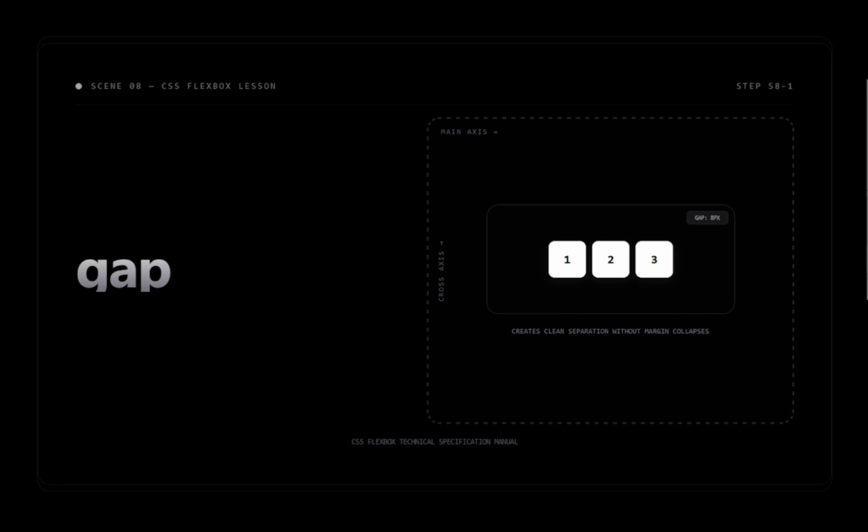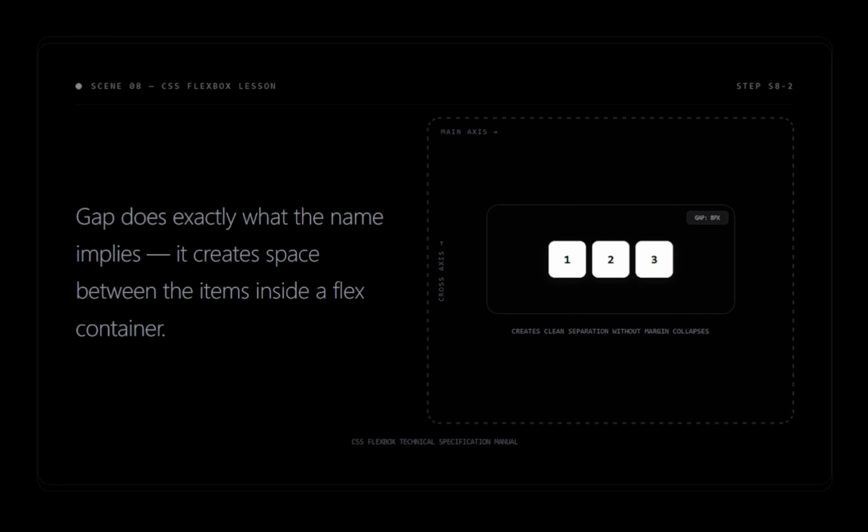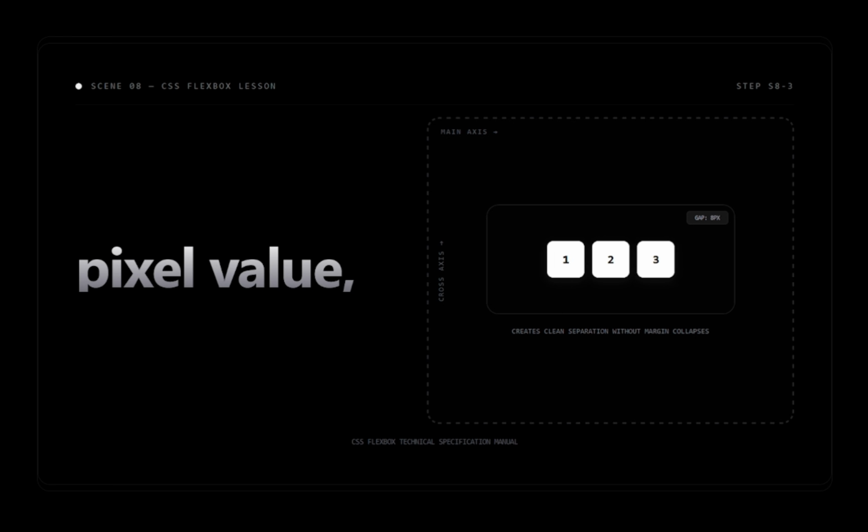The fourth property is gap. Gap does exactly what the name implies. It creates space between the items inside a flex container. You can give it any pixel value, and that amount of space will appear between each item.